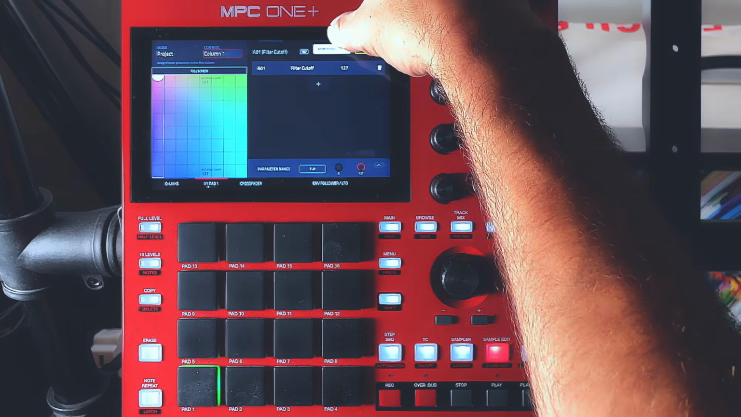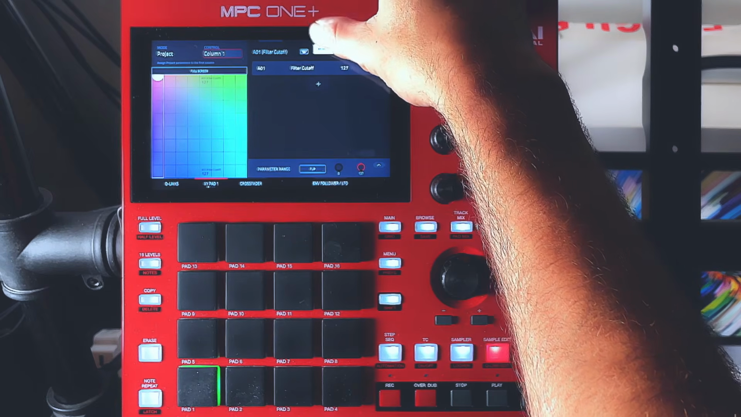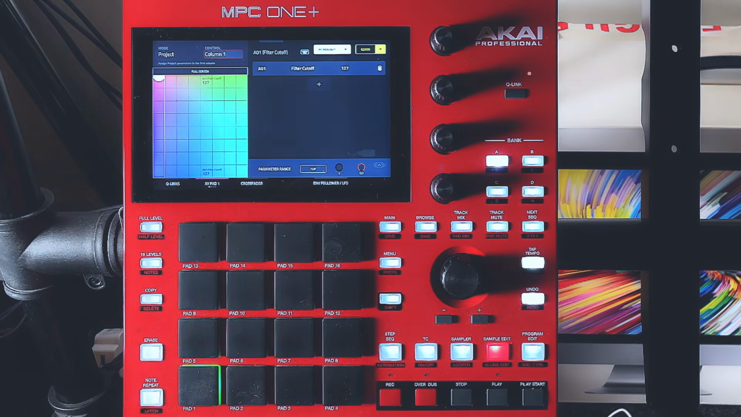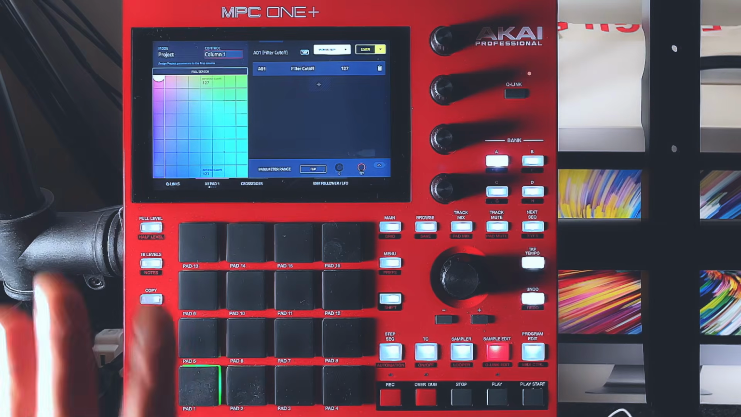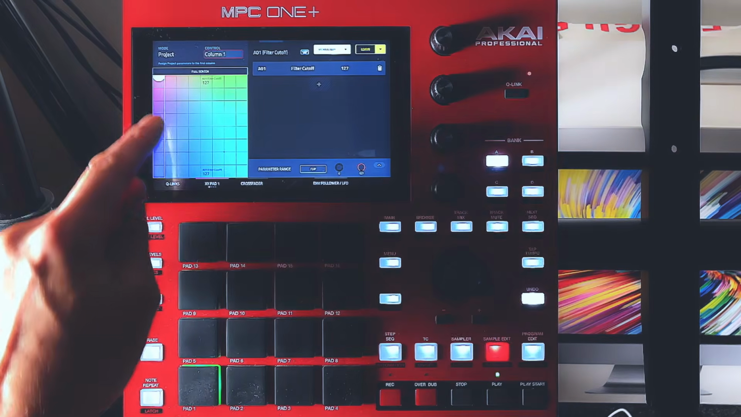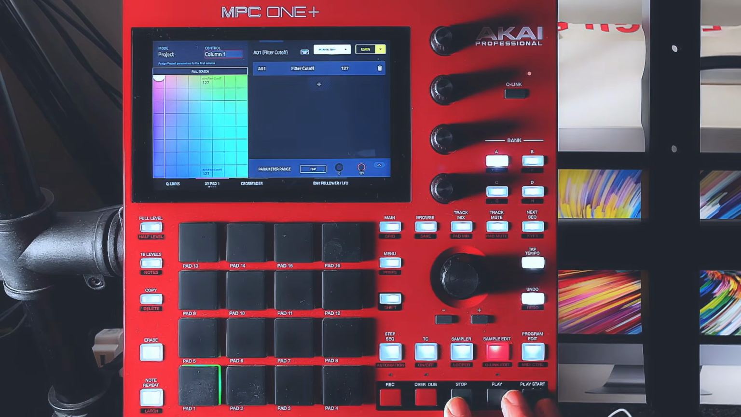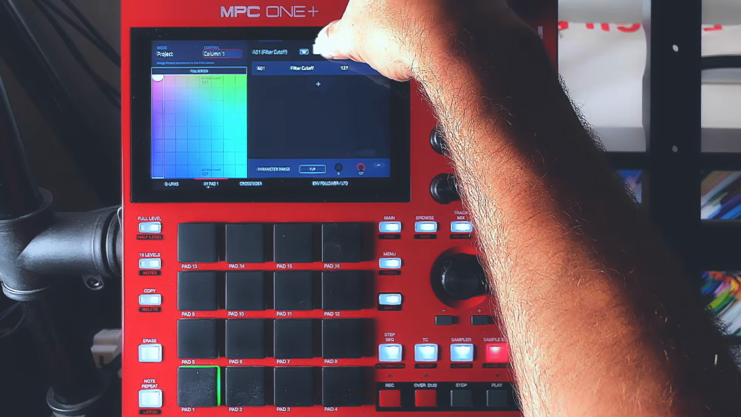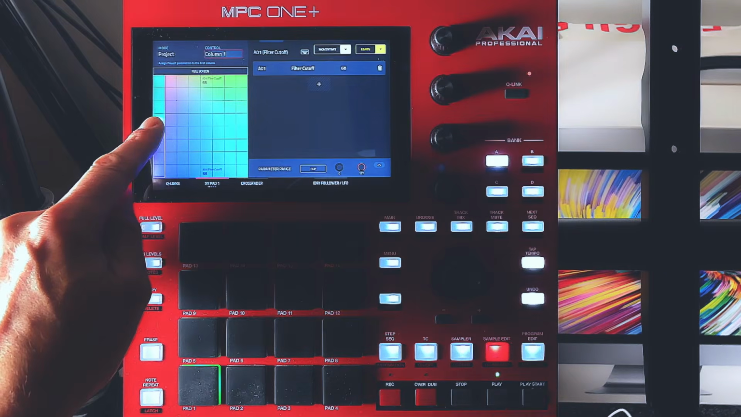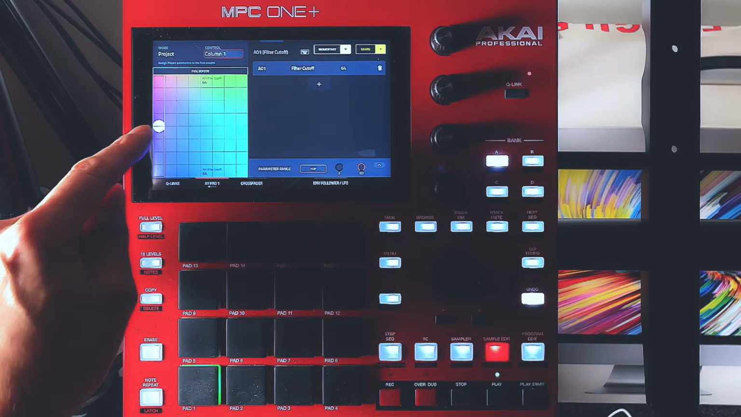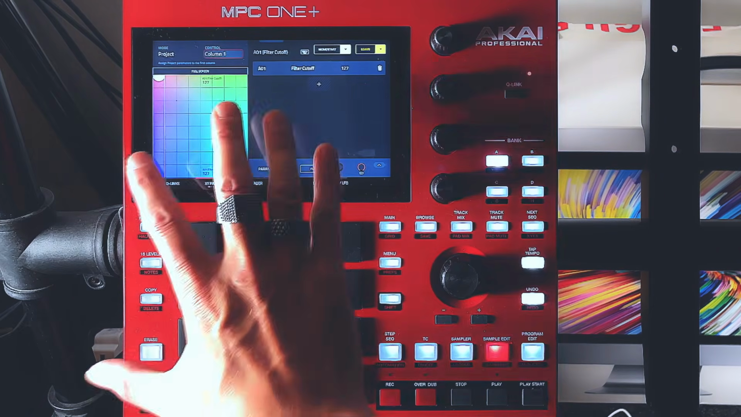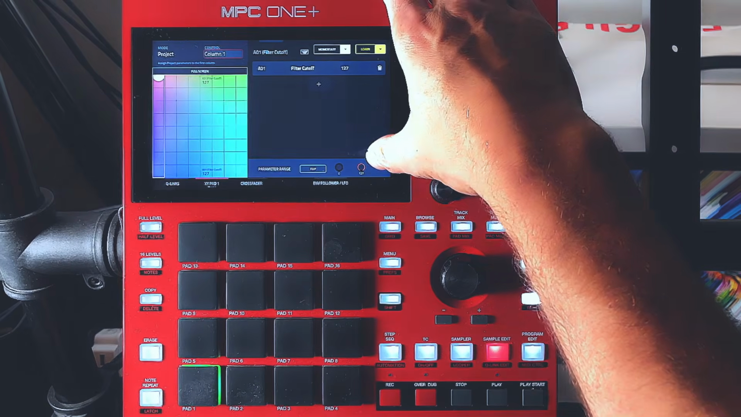Now you can see that momentary is engaged. So this means wherever I tap my finger and release it, the filter cutoff will be engaged until I release my finger. We can switch that off, and now the behavior is slightly different. You can see that it holds.